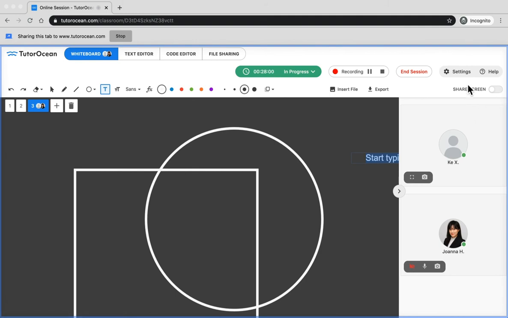And at any time, if you want to adjust any settings, so audio, video, screen sharing, and whatnot, you can click on settings here. If you need help or want to submit a technical support ticket, you can click on help here.